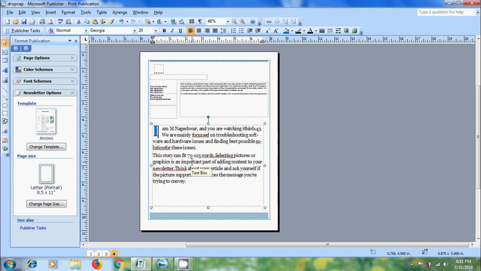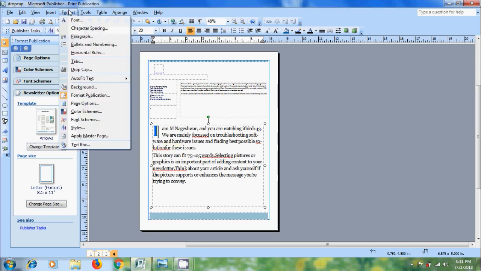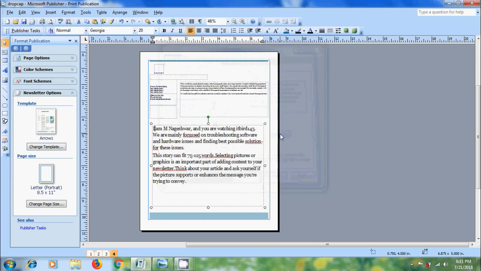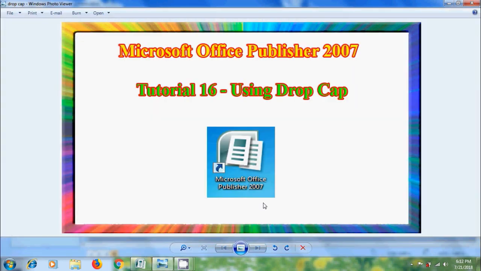Again, to remove the drop cap, click beside the letter in the beginning, and after that come to Format. Again select Drop Cap. Here click on Remove, and we will get back the default font style. Like this, we can use drop cap into the text boxes created in Microsoft Office Publisher 2007.